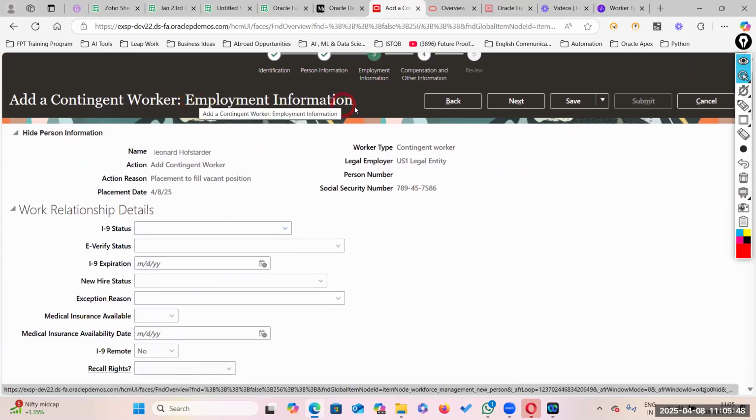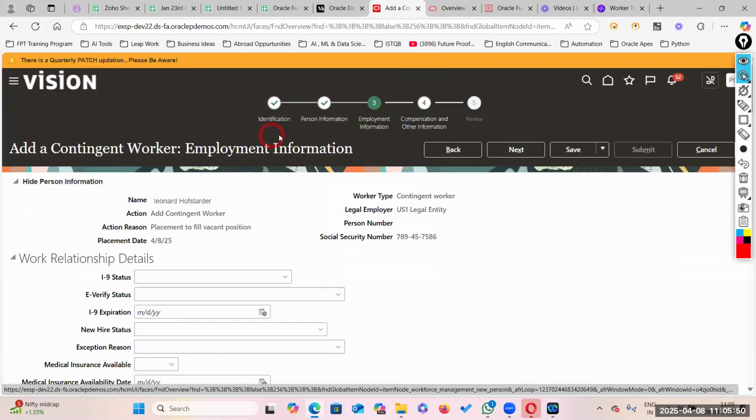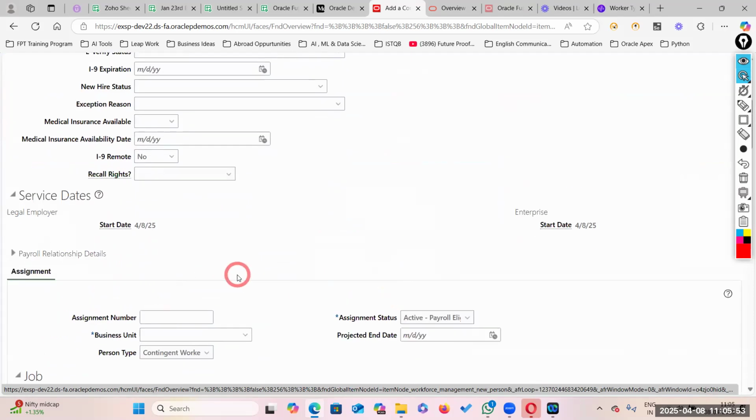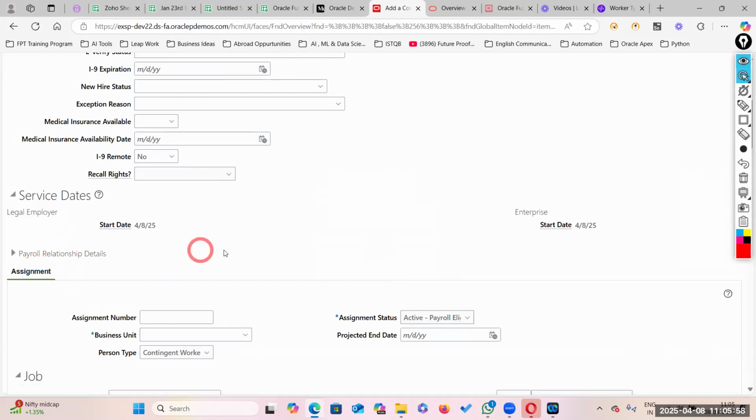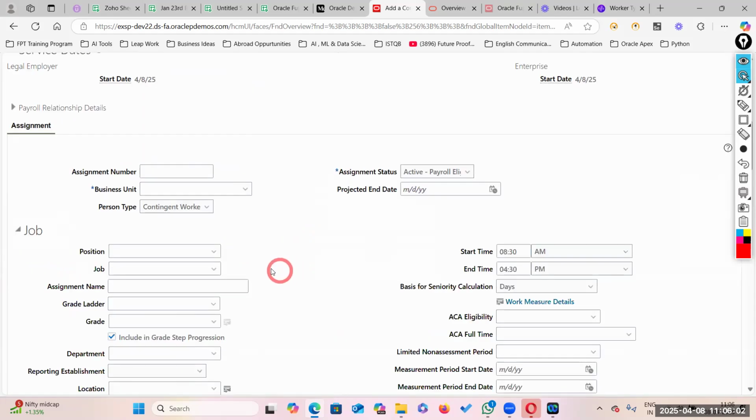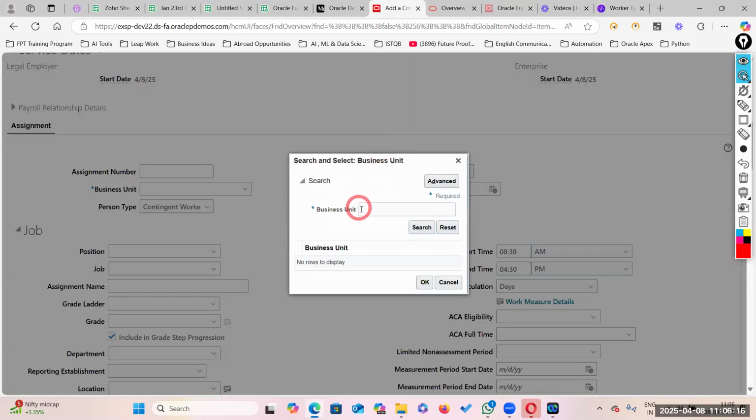So these are the employment information. In the employment information, we need to give the values for assignment details. Person assignment details, okay? Whether he is a worker, whether he is a contingent worker, whether he is an employee. So whatever he is, we need to give the details. For which business unit are we hiring him? US1 business unit.